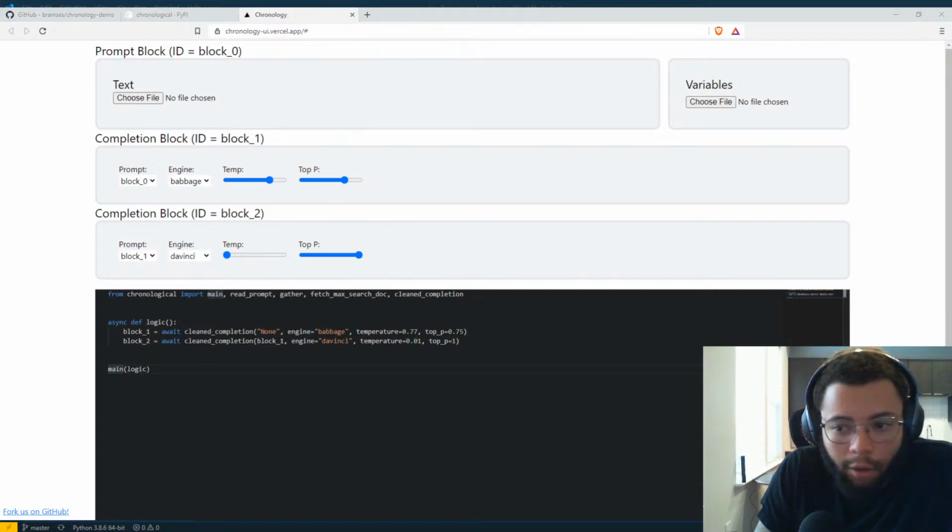So for people who don't know how to code, there's a way for you to use Chronology as well and work with the members of your team to be able to create stuff together. So that's pretty much the project as it stands.